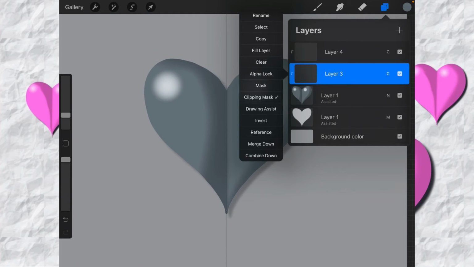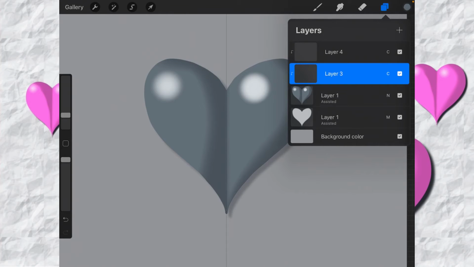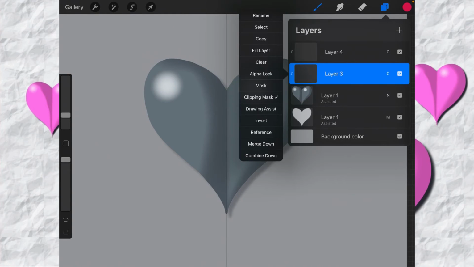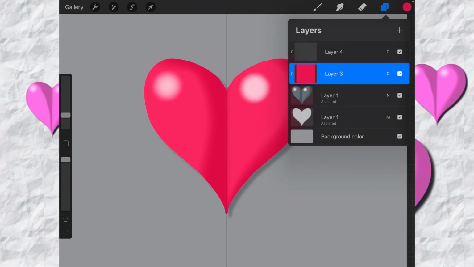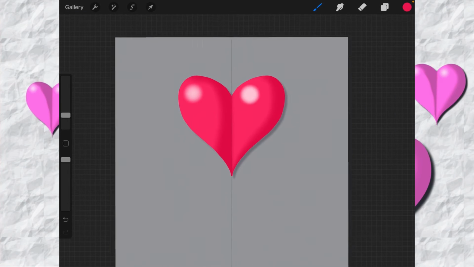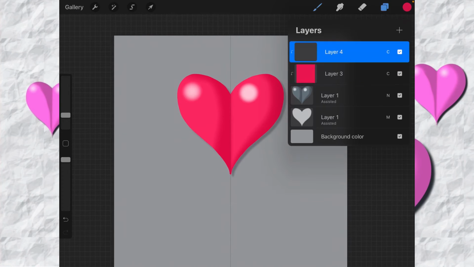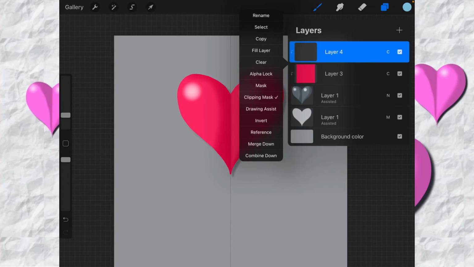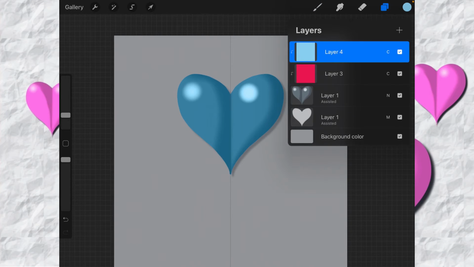Now on this layer, I am going to select a red color, and I'm going to fill it. And now we have a nice bright red heart. If I select this layer and select a nice blue color and fill it, then we end up with this bluish heart.